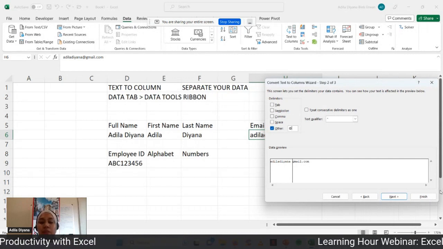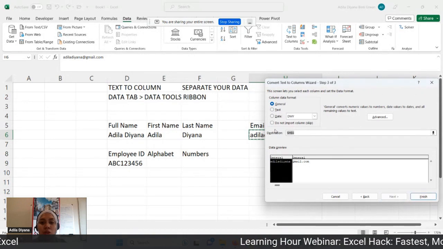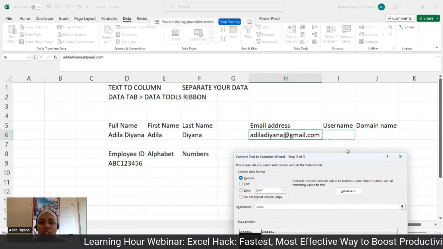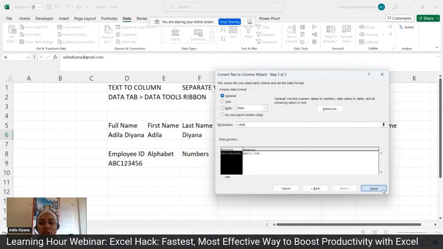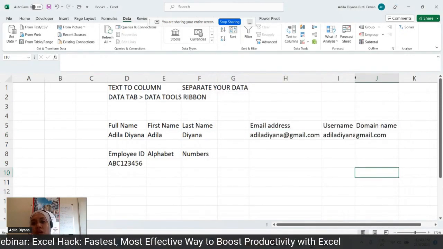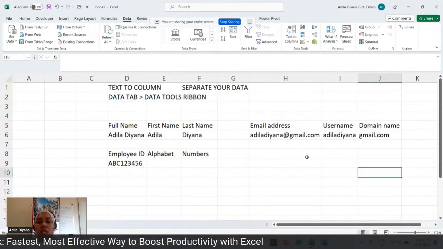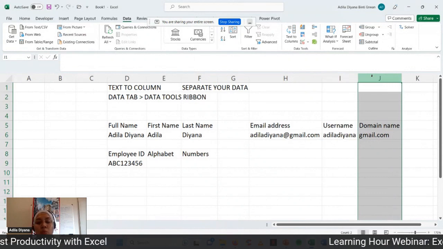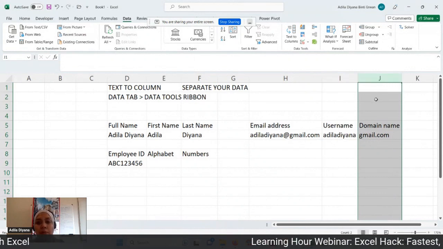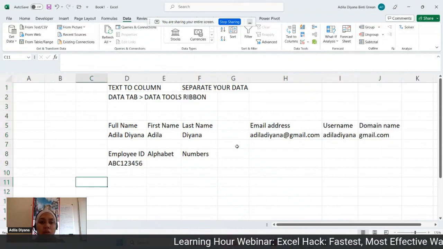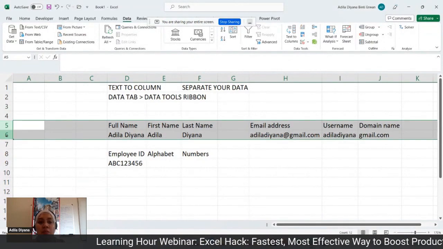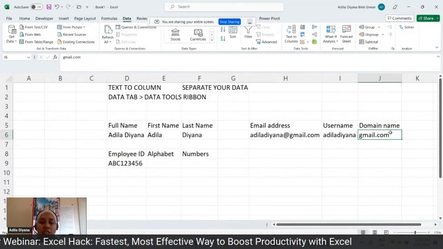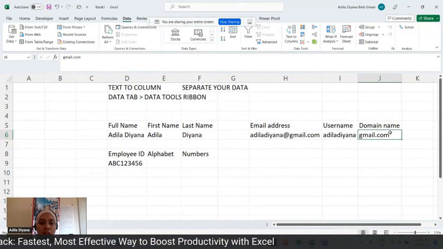Click on next, and make sure you update your destination. I want it to be here under cell I6, and then you click on finish. Now you can see my email address has been separated into username inside column I and my domain name under column J. Those are two examples of delimited. In one, the delimiter exists in the list; in the second, it does not, therefore I need to use other.